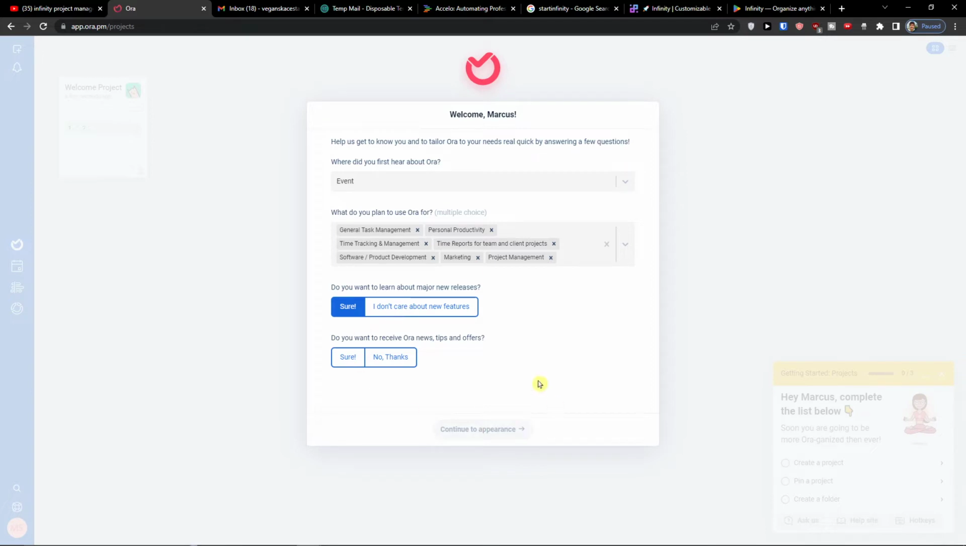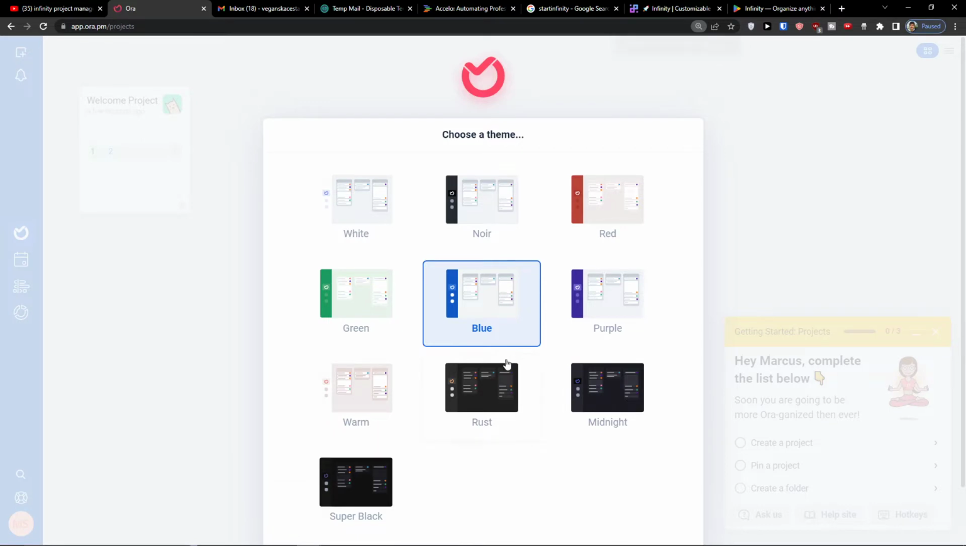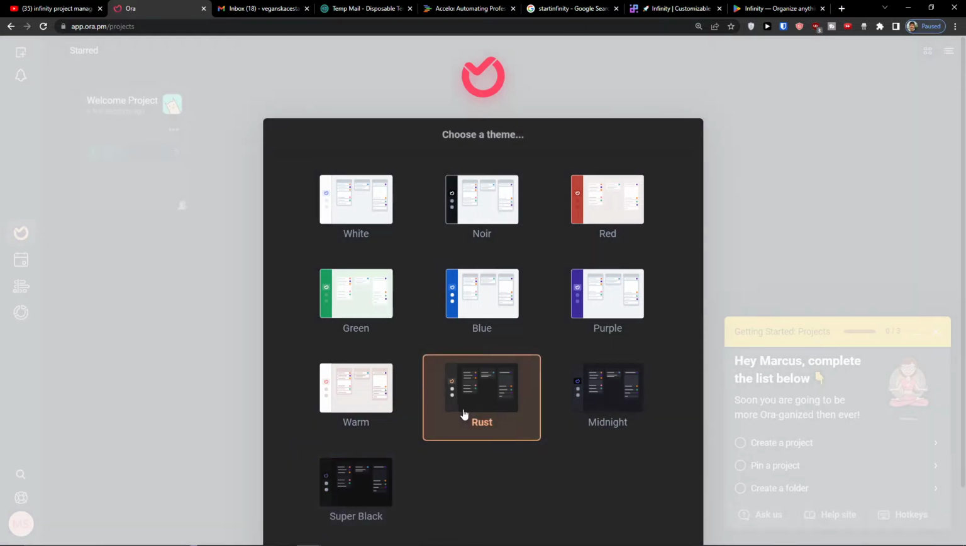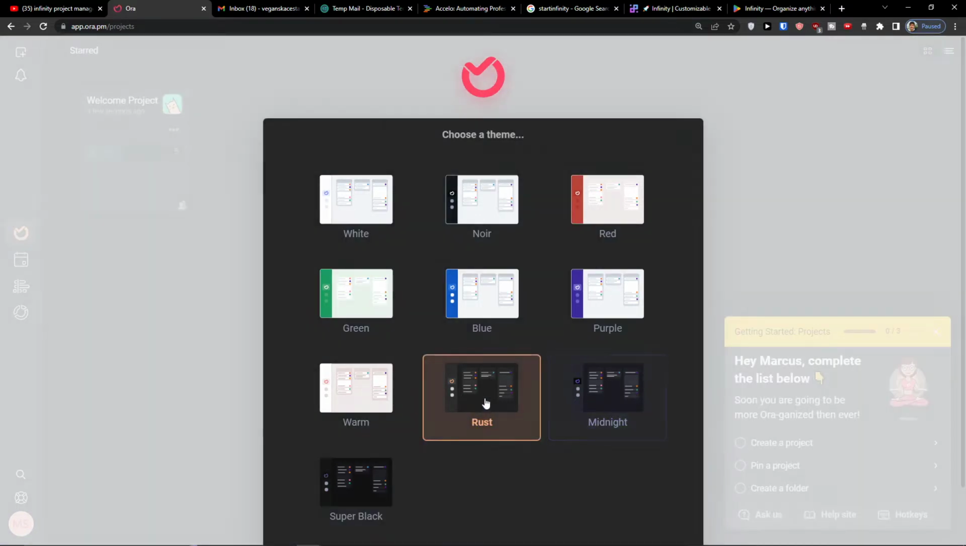Do you want to learn about new major releases? Okay. Continue. So in the moment when you click here, you're going to see and choose a theme. My recommendation, if you're working at night, go with the midnight, or let's go with the super black. So we have an option. I really like the Noir here, or Rust, or Midnight. These are my favorite. Of course, you can change them in the future.